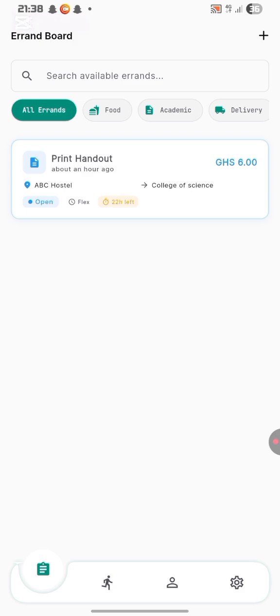So this application, which we are calling Runners, addresses that problem. Runners is a mobile application that we built to help students connect with each other and make it possible for them to post errands and accept them at the same time for a small fee. So this will be a live demo on how the Runners application works.